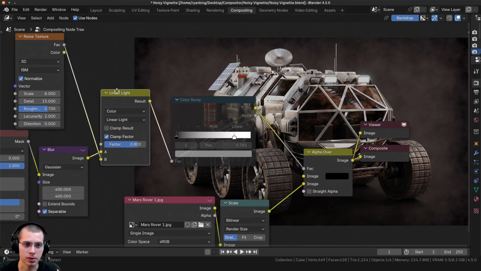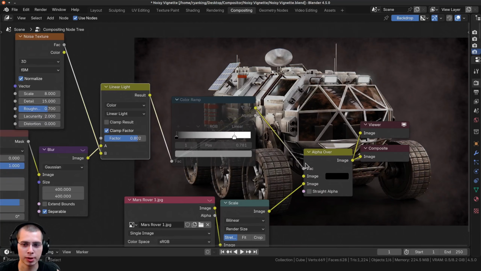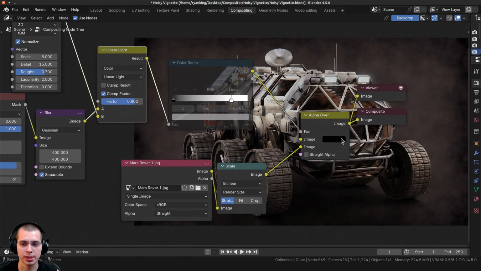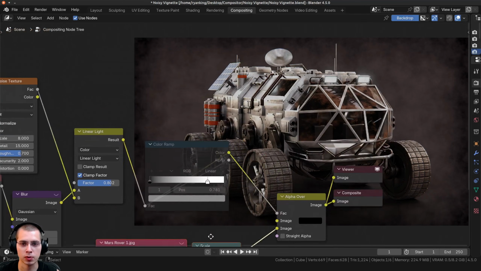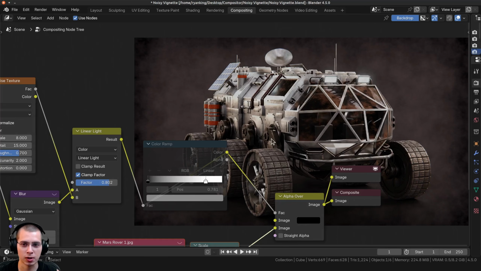But as I turn the factor up more and more, we're mixing in that noise, so now the vignette looks more noisy. So then what I can do is take the linear light and put that into the factor of an alpha over and mix between this black color, which is going to be the vignette color, and the Mars rover. But you can see it's pretty noisy all around the image.